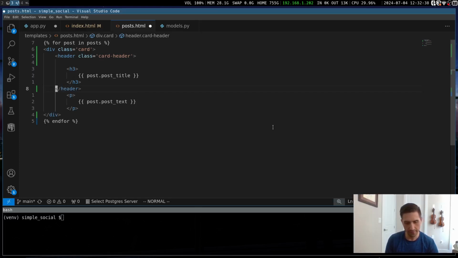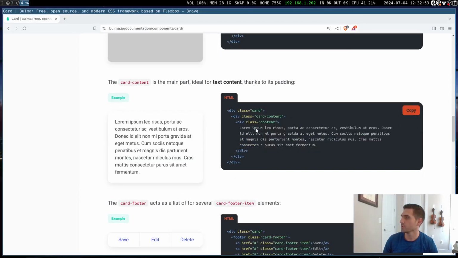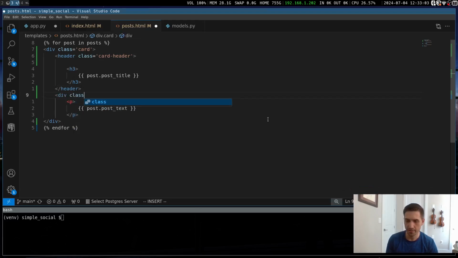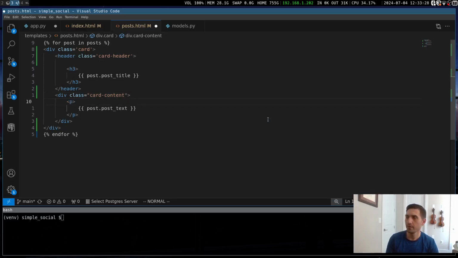And then finally, I think on the text, we just want to put that in a content class. So card content. So yeah, card content on here. So let's go and put in our card content right here. So this will be another div. And this class is going to be equal to, again, card-content.